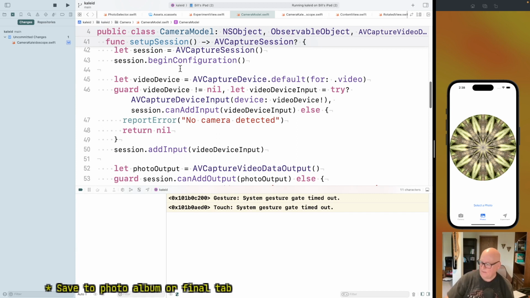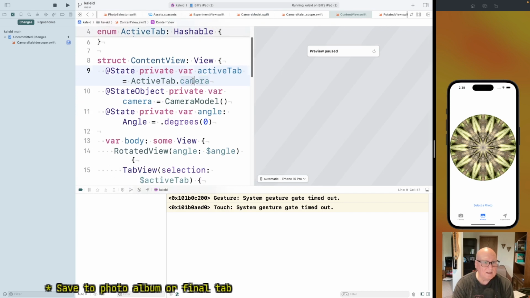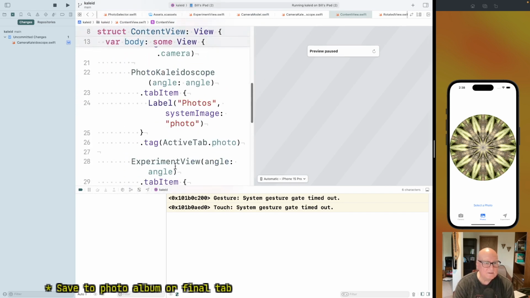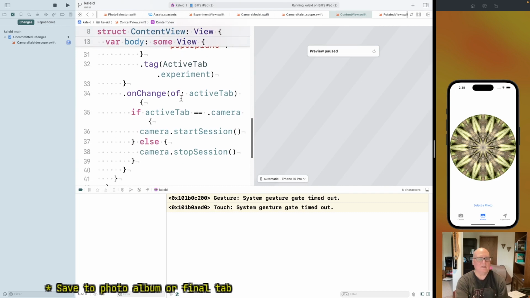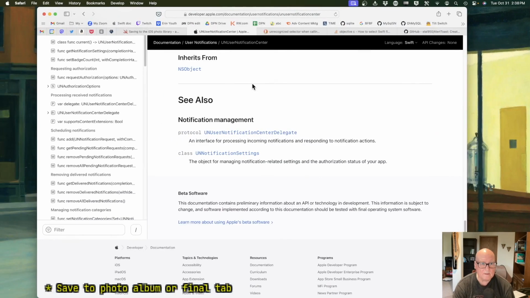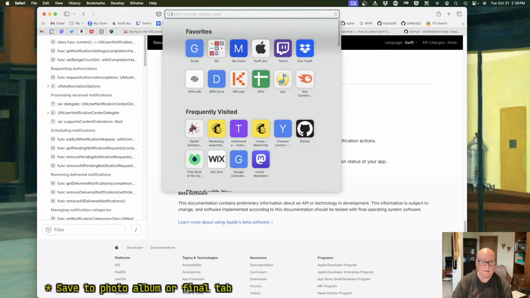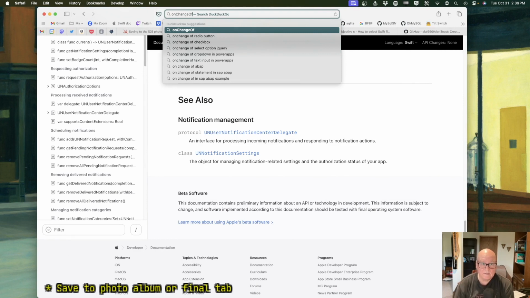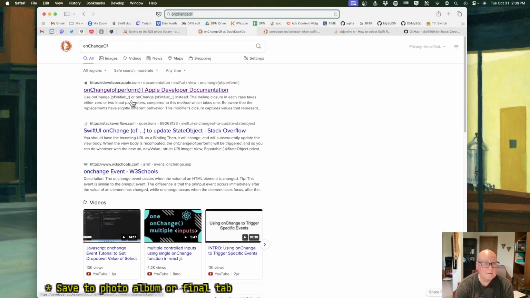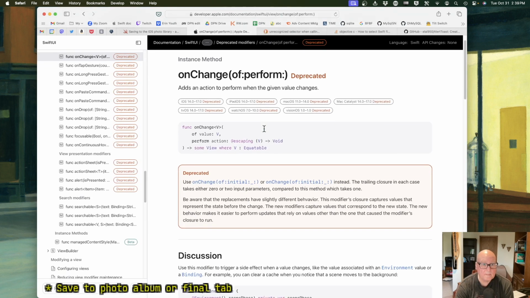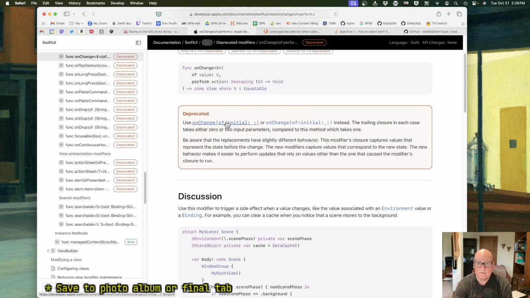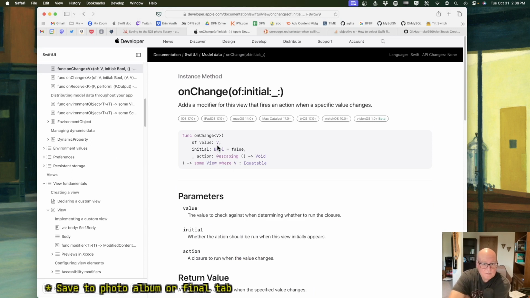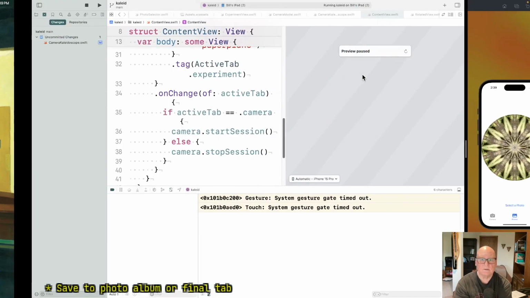But something's messed up on the opening, which is content view. We said this would be the active tab, but something on change of active tab. So there's a way to do this. There's a version of that applies the first time, I think. On change of initial bool equals false. So we just have to say initial true, I think.